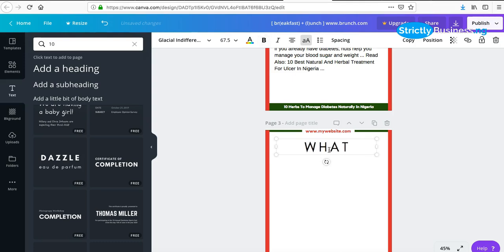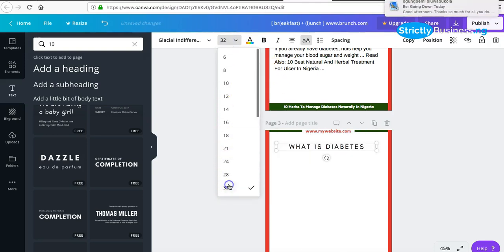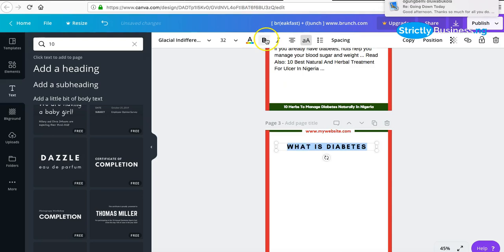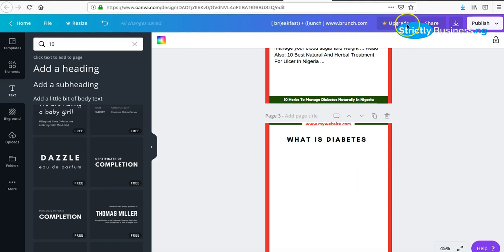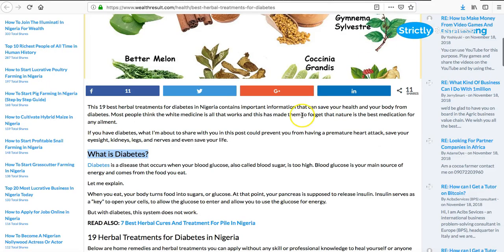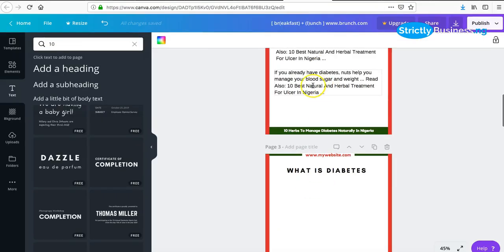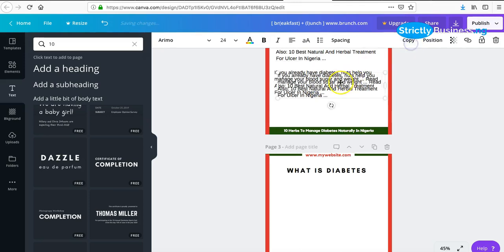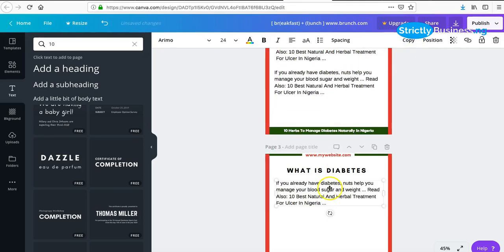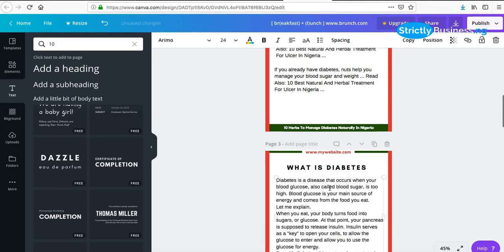Say, what is diabetes? This is too big. Let's make it like 32. Yeah, you can make it bold. Make it bold. So what is diabetes? That is the first one. So I copy this. Please, again, I repeat, this is for educational purposes only. So I want to bring this one down here because I want to maintain the same font size and everything for my work. That's why I continue to copy and paste.